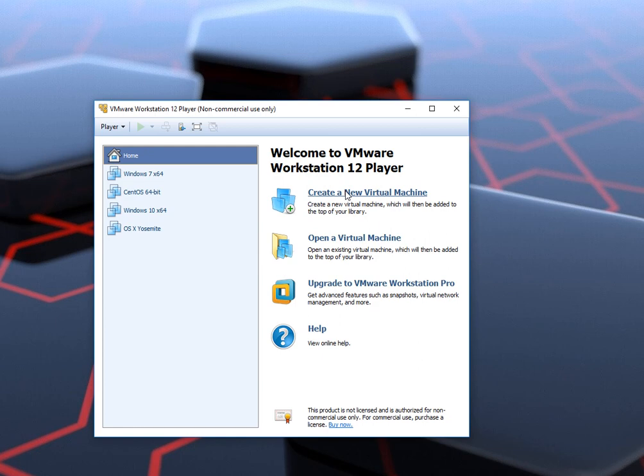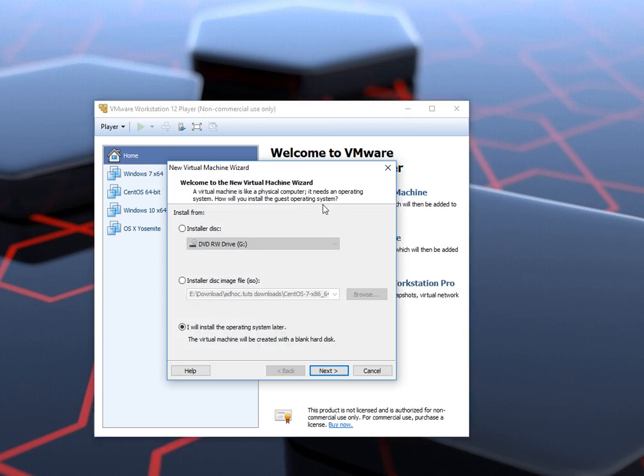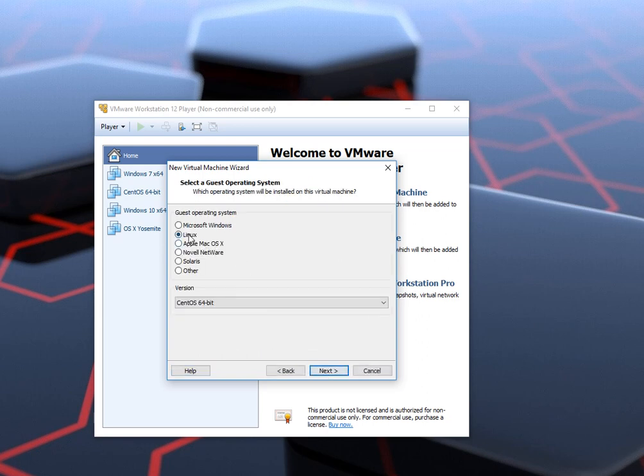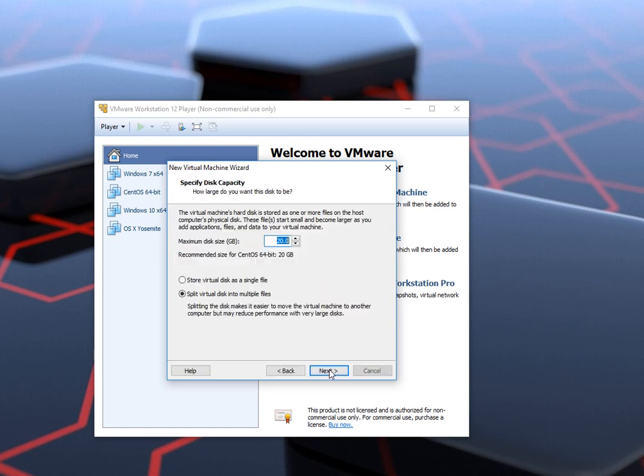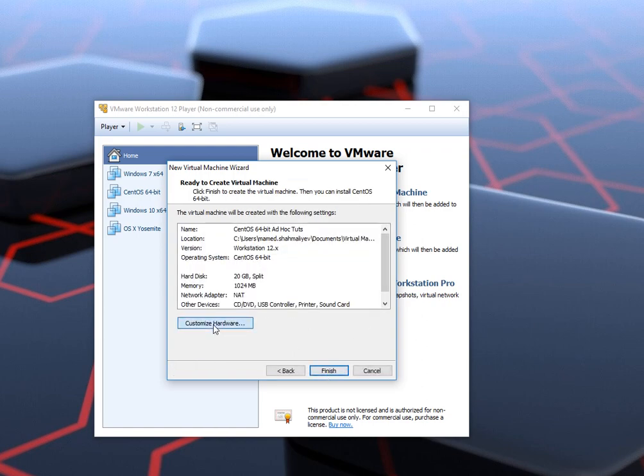In the home window, click the Create a New VM button. Here we choose I will install the operating system later. Next, Linux and CentOS 64-bit, of course. Next, let's give it a name like Ad Hoc Tuts. You could change the installation location as well. We click Next. 20 gigabytes is enough for me, and of course I choose the split option, which is the recommended one. We click Next and customize hardware.